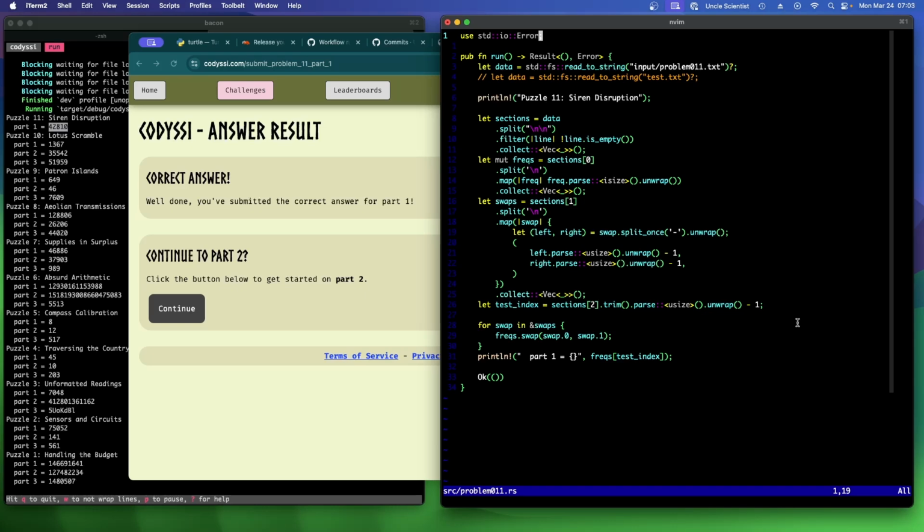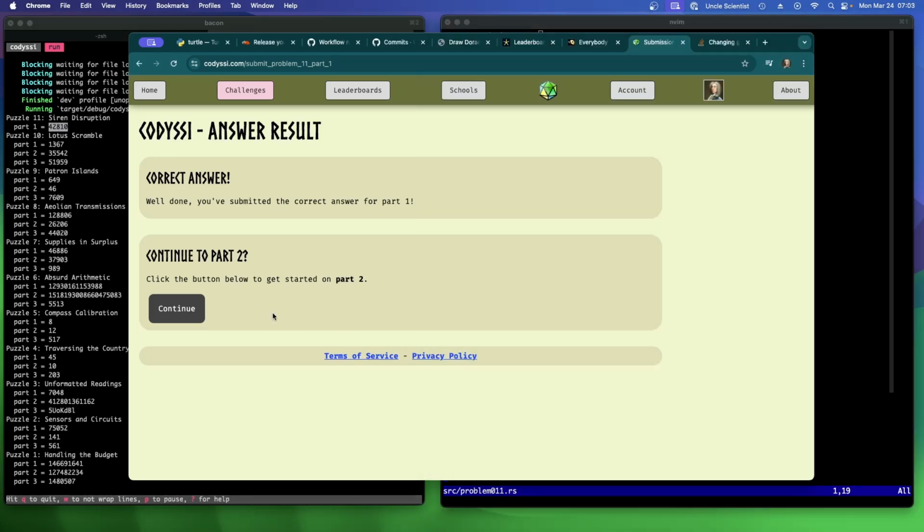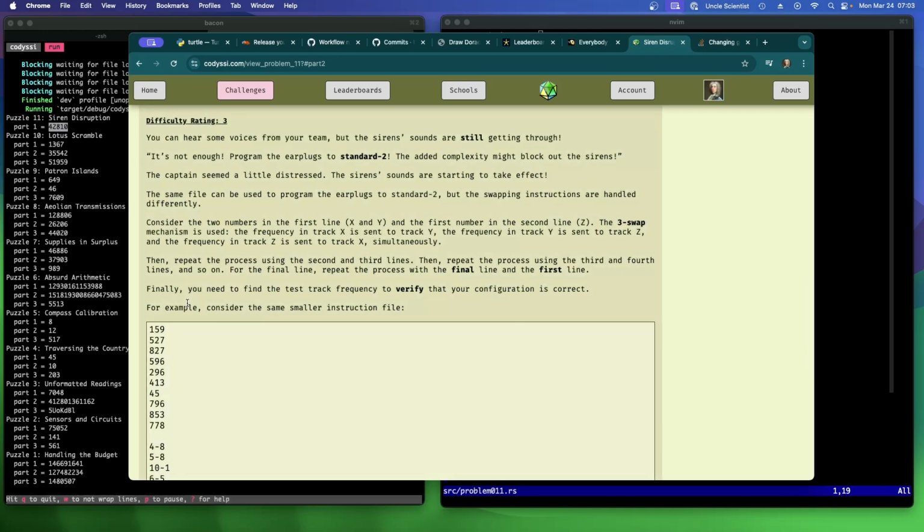Okay, let's move on to part 2. Difficulty rating 3. You can hear some voices from your team, but the siren sounds are still getting through. It's not enough. Program the earplugs to standard 2. The added complexity might block out the sirens. The captain seems a little distressed. The siren sounds are starting to take effect. The same file can be used to program the earplugs to standard 2, but the swapping instructions are handled differently.